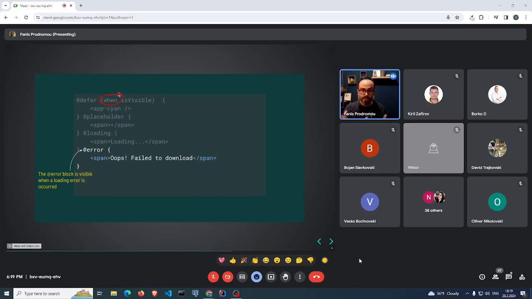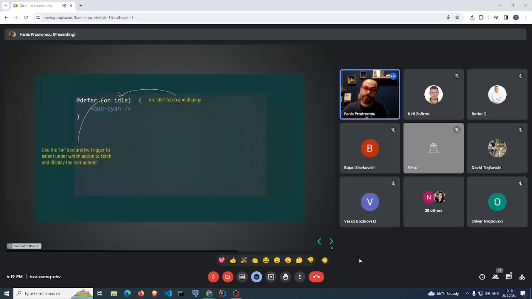So currently we just saw that we have one control, when with a Boolean expression. Wouldn't it be much better to have more control into that? That's why now we have the on keyword, and the on keyword is very powerful, and we will see all the options that we can provide to the on keyword. And the syntax is defer and into the parentheses on and then idle. So idle is a command and action actually predefined from the Angular team.